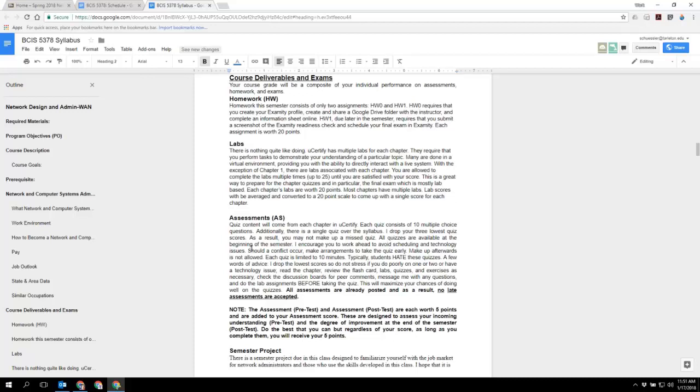So for homework, there's not a lot. There's essentially 2 homework assignments. There's the first one, homework 0, which is basically some information about you, an information sheet, creating your Examity profile, and so on. Homework 1 is later on in the semester, and that's where you'll actually schedule your final exam, schedule your proctor to take your final exam within Examity.